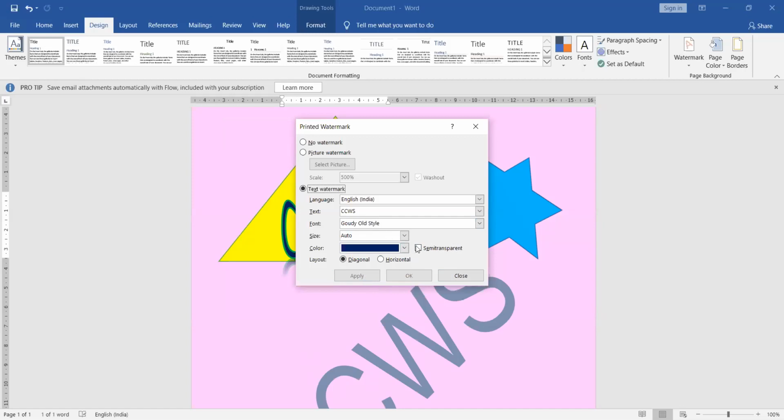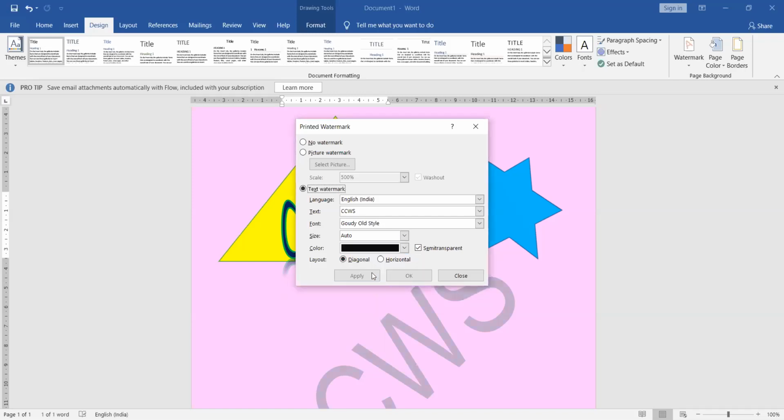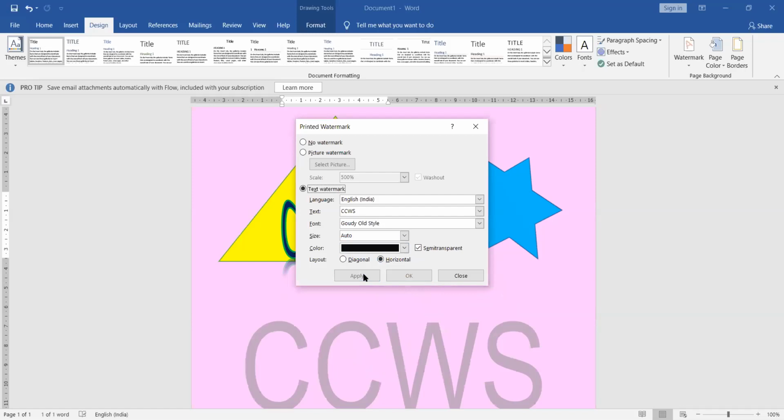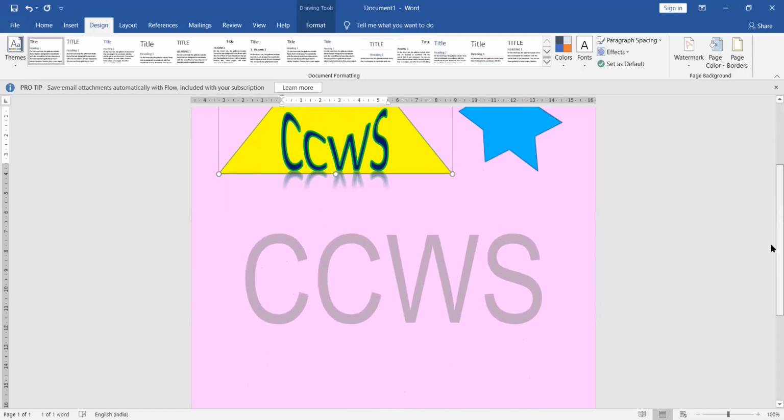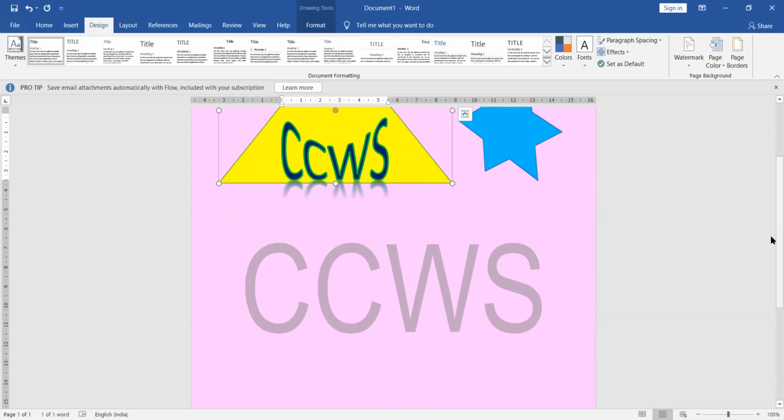Now you can see. Now if I'm making it semi-transparent and I'm applying the changes, then you can see it has become a little lighter. Okay. Again, you can choose different colors in order to make your watermark also appealing. Okay. So if you want to make it horizontal, then you can apply the changes. Now it is a horizontal watermark. Now let's close this. All right. So in this way, we have learned to make these things appealing.